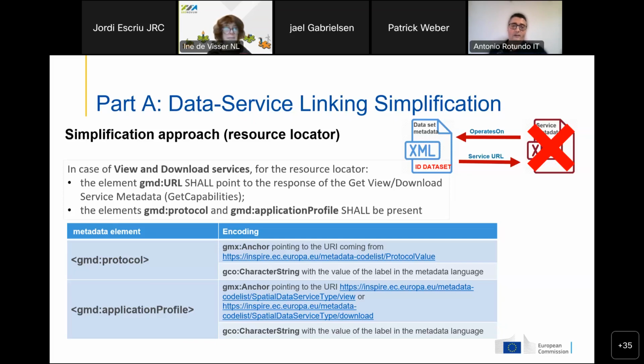In case of using an anchor element, the value of the href attribute of the anchor element shall point to the URIs coming from the Inspire registers. Specifically, for protocol, the Inspire protocol value register, and for application profile, the spatial data service type register, to say if a service is a view or download service.